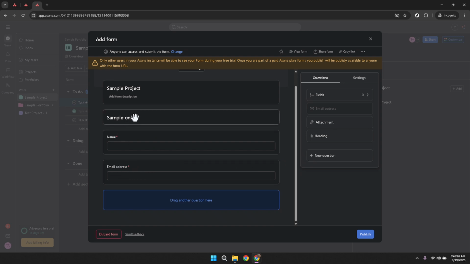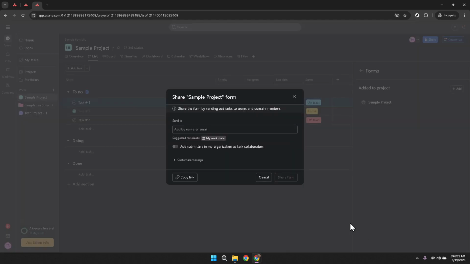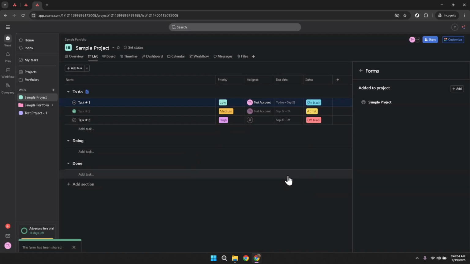Once you're satisfied with the configuration and content of your form, it's time to make it official. At the bottom of your screen, you'll find the button labeled Publish. Clicking on this means your form is now live and linked to your project. It's ready to be shared and used according to your needs, whether internally or externally.